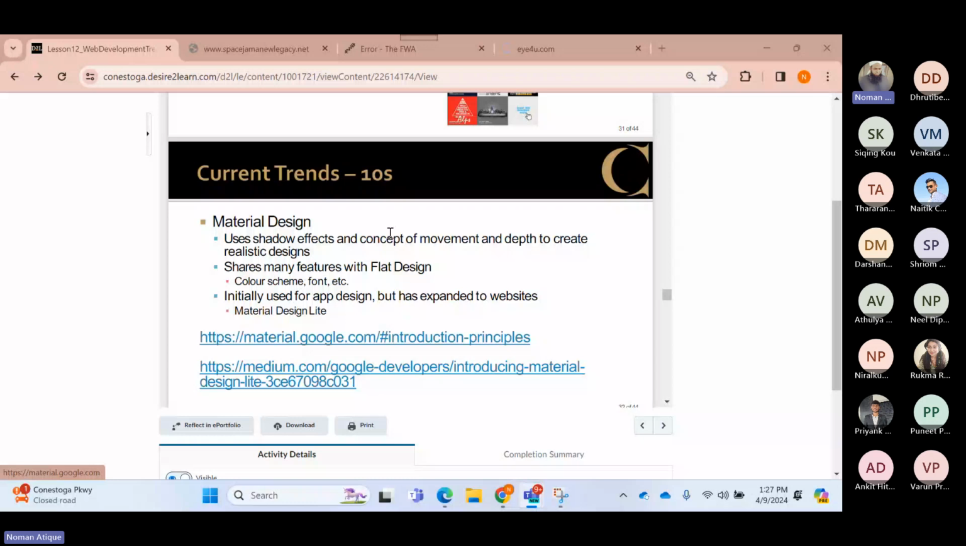Anyhow, then material design comes up, and these days we use material design. It uses shadow and effects and the concept of movement and depth to create realistic designs, and shares many features with flat design. It's basically more related to flat design. Material design shares features with flat design, like color scheme, fonts, etc.